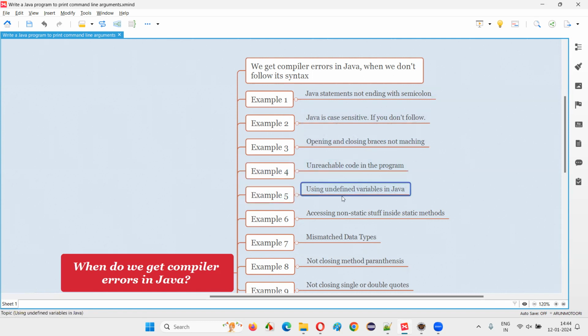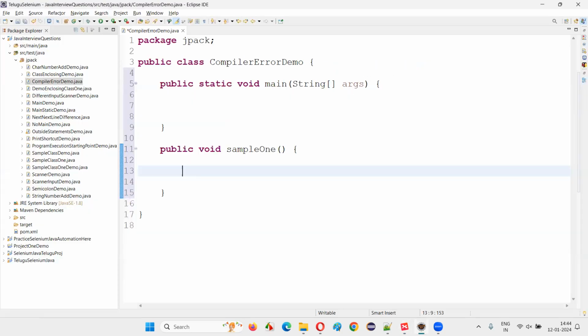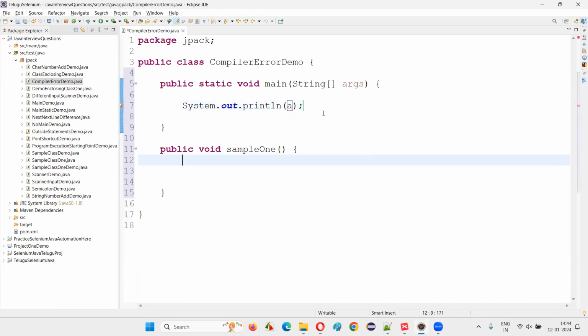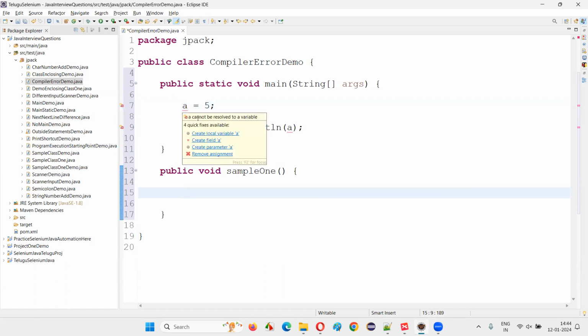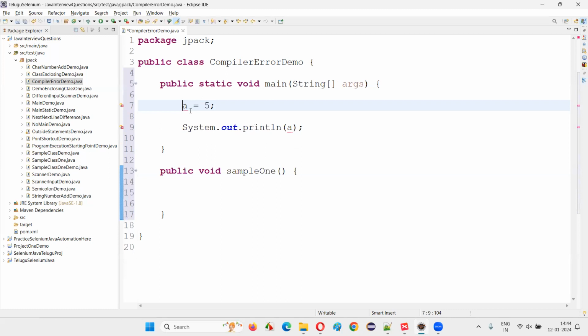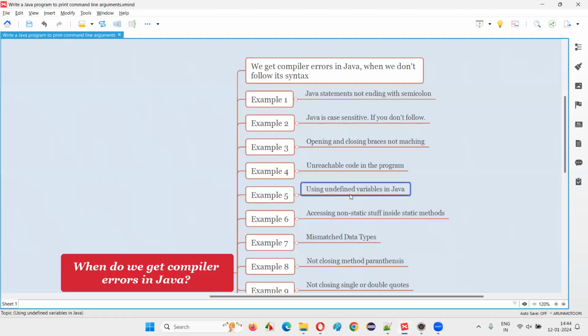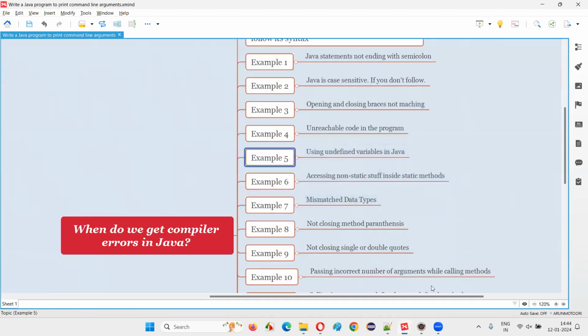Example 5 is using undefined variables in Java. If you are using some undefined variables in Java, so let's say here I would like to say system.out.println a. Have I declared this variable? No. Or else I'll say a is equal to 5. Still, this also will get the compiler error because we have not declared this variable. So if you are trying to use some undefined or undeclared variables in Java, then also you will get the compiler error. After declaring only you have to use.